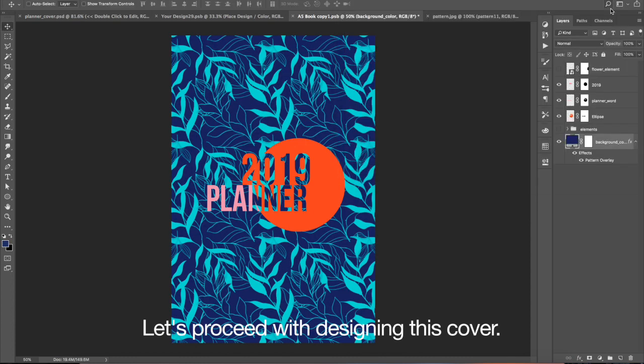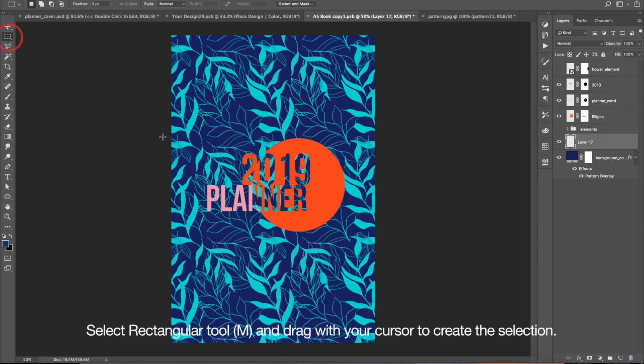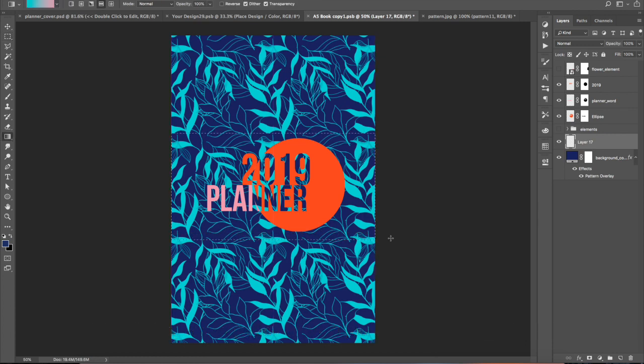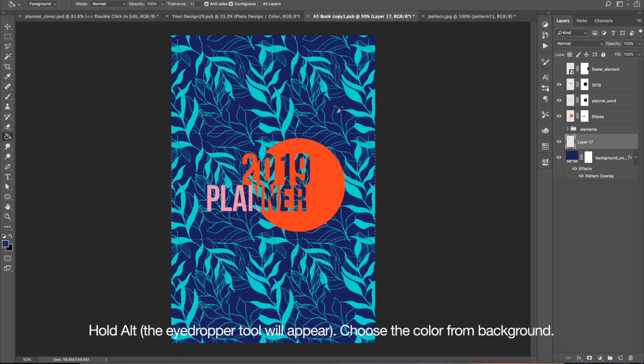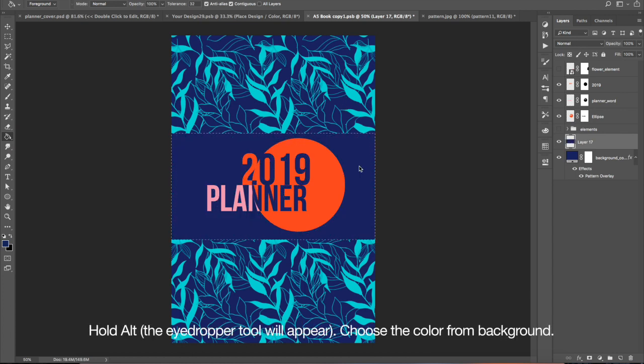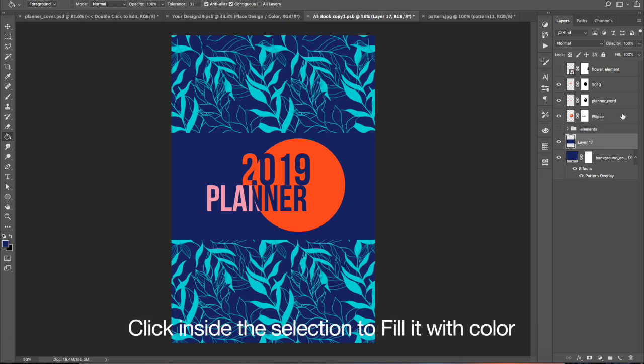Let's proceed with designing this cover. Create a new layer, Shift plus Command plus N. Select the rectangular tool M and drag with your cursor to create the selection. Select the Paint Bucket tool. Hold Alt, and the eyedropper tool will appear. Choose the color from the background. Click inside the selection to fill it with color.